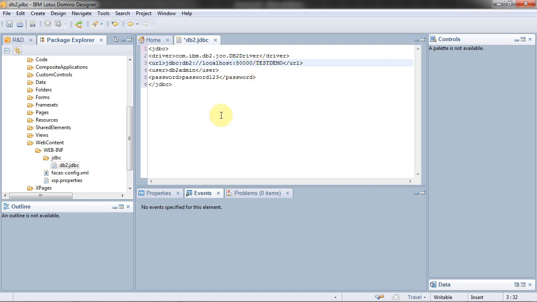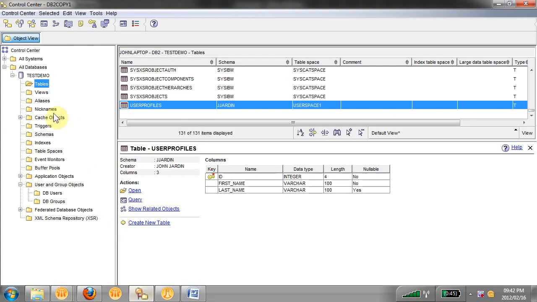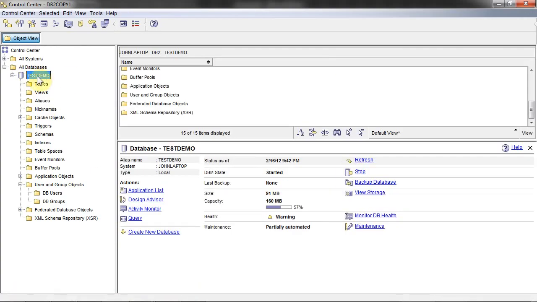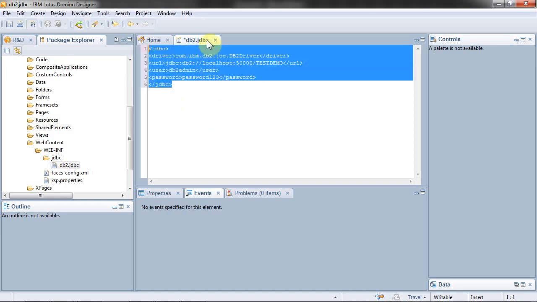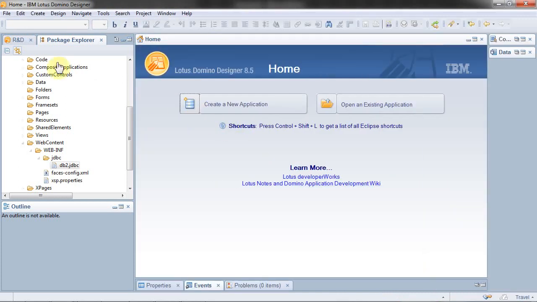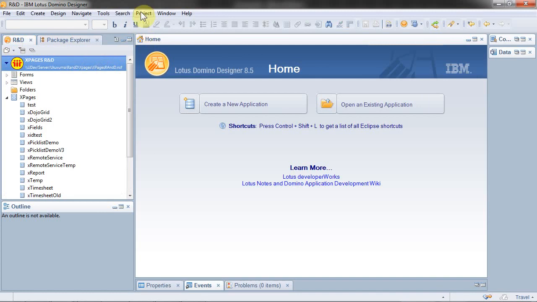And then the last part is the database name, which is test demo. This is the database I created, test demo. Okay, so that's out of the way. I'm using the DB2 admin user, and this is my password for the DB2 admin. Now I've created this, I can say yes, I want to save this. I'm going to go to the database and build it.